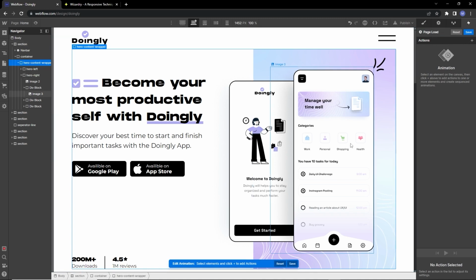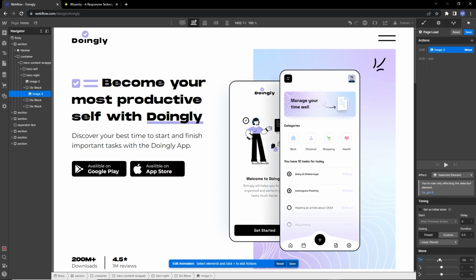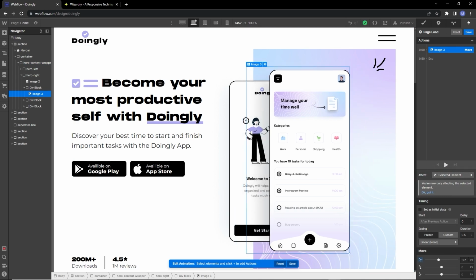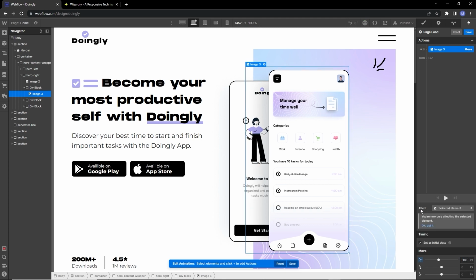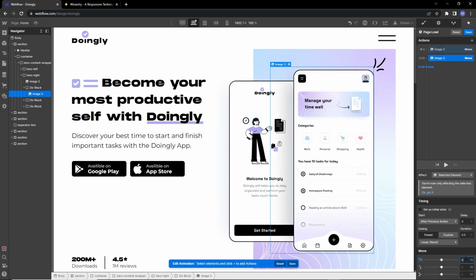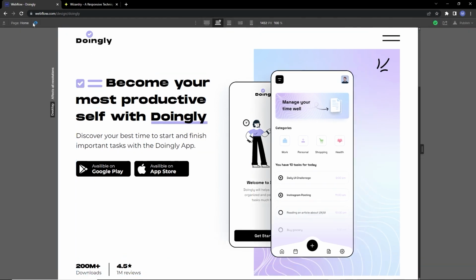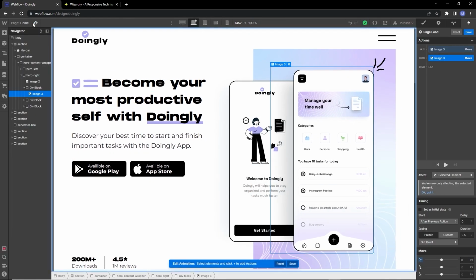Now the first action that I want to do here is to add some movement to this image. So click on move and I will move it to the negative x-axis to about -100 is fine, and set this as an initial state. This means it's the starting point, and in the end we will set the movement to 0 in x-axis or its original position. The duration is 0.5 and I will set the easing to outquint. If we preview it, you can see the animation is working.